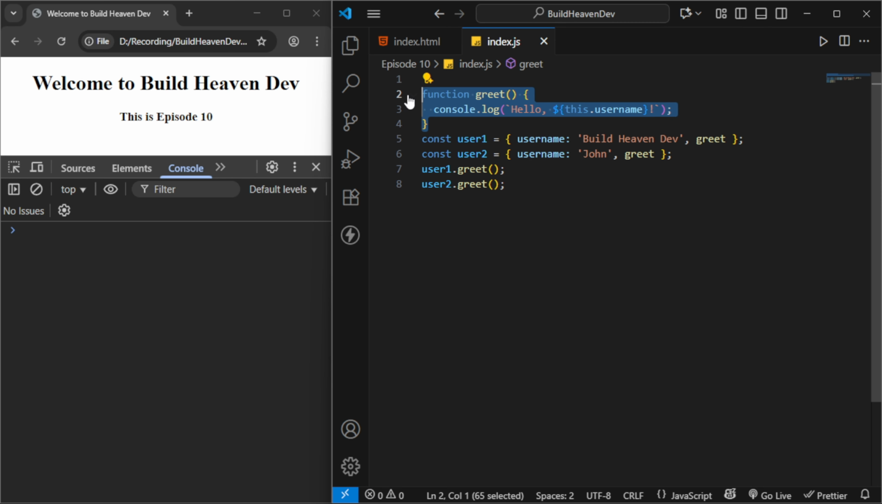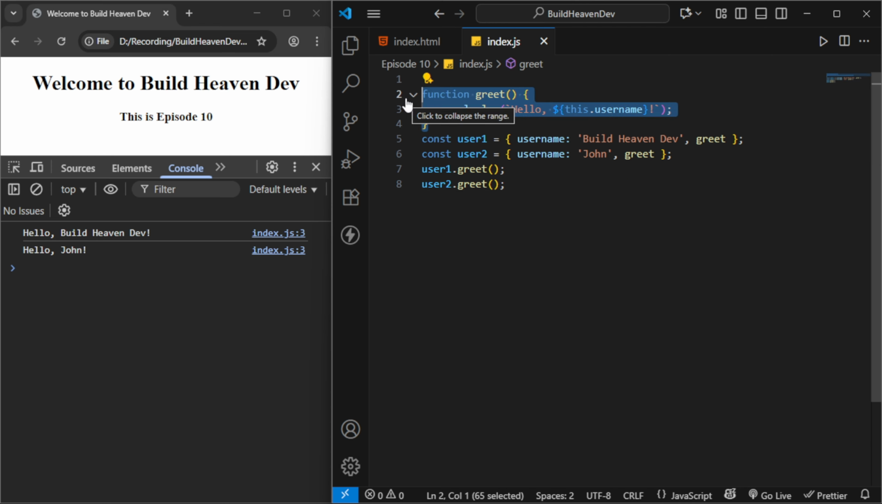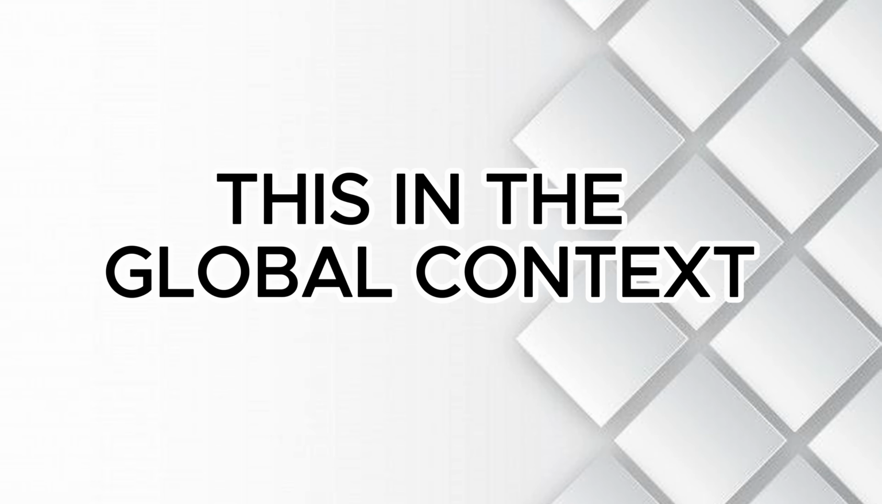Here we have one single function and we have two objects. Here the this keyword changes based on who calls it. Here's the magic. If you run this one, you can see hello, build heaven dev and John. Using one function only, we can reuse. This is the beauty of the this keyword. We will see more.